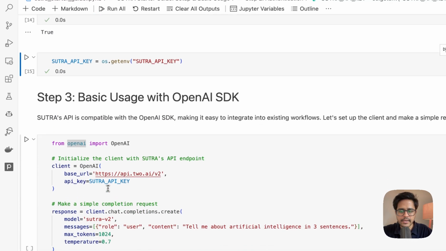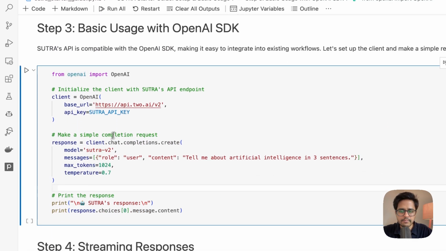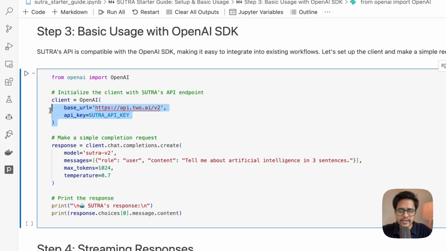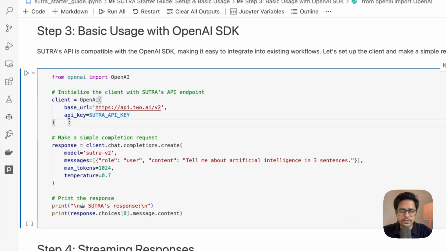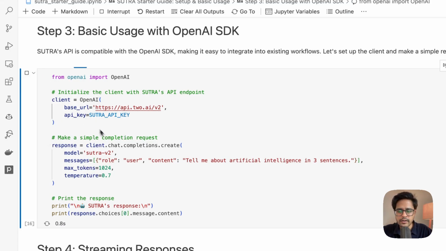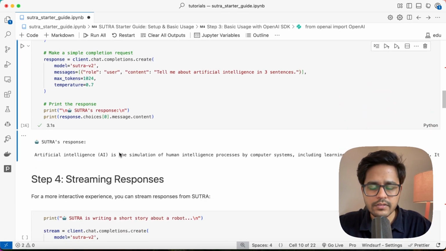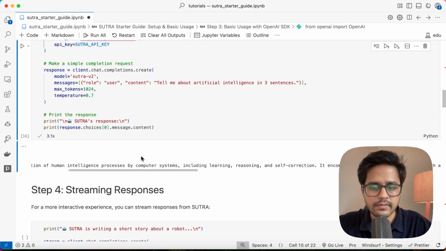I've saved my API key and now I'm coming to this step where I can invoke the model. Currently, the latest model of SUTRA is SUTRA v2. This is the model that we are using and this is the prompt that I'm giving. One thing you need to note is that whenever you are using the OpenAI client, be sure to change the base URL and API key so that you are actually using SUTRA models. You can just click on run and the model will give you a response. This is the response that you can see here.